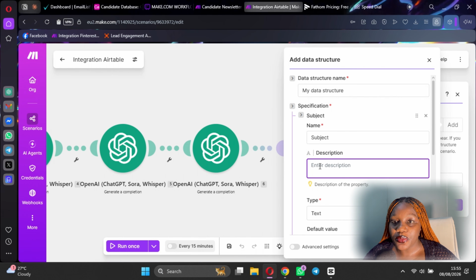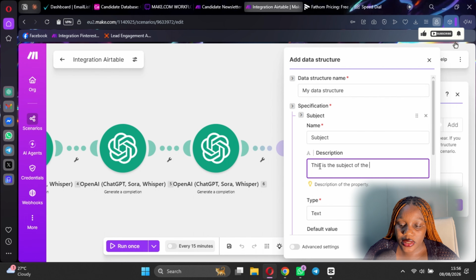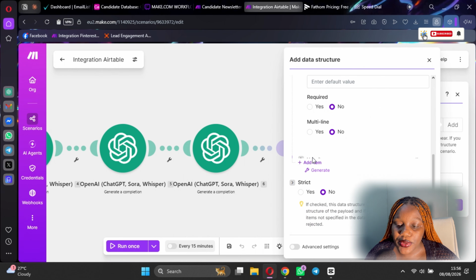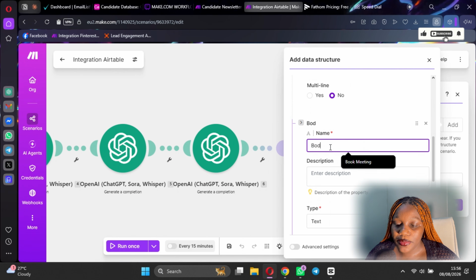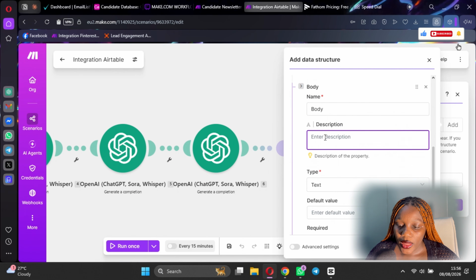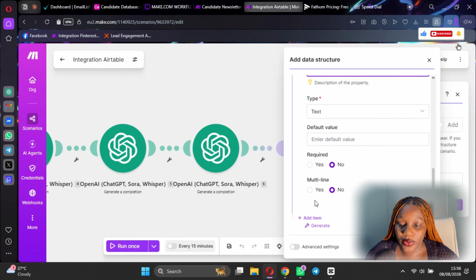Let's just create both of them, email subject and subject, and so we're going to do this. The description is: this is the subject of the email. Of course, all of them, the type is going to be text, and you add another item here, which is the body. And this is the body of the email. This description is not necessary. The only thing that is necessary is the name. But let's just do it. This is the body of the email.